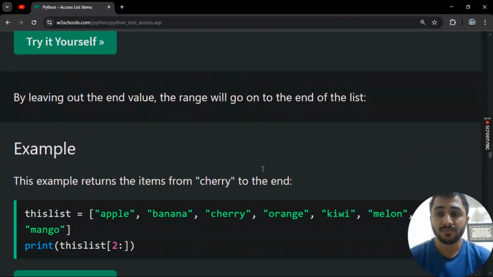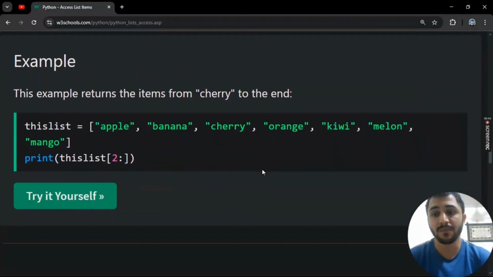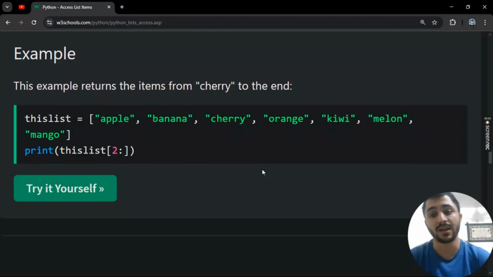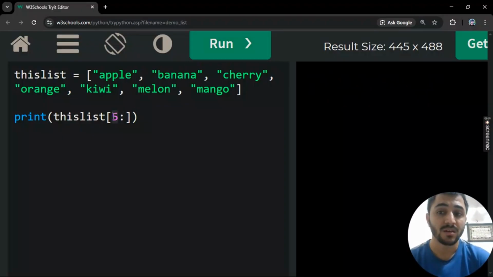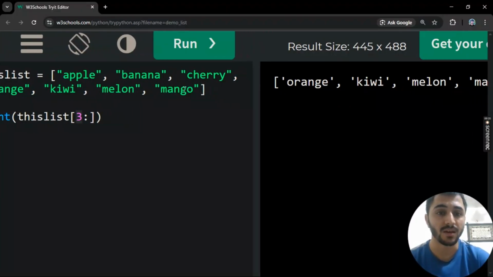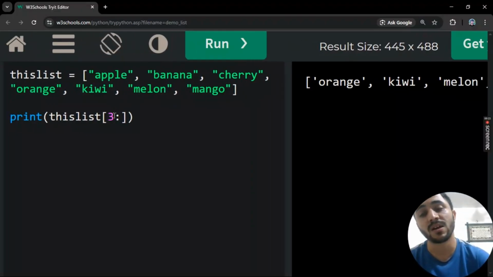And by leaving out the end value, this example returns the items from cherry to the end. If you want the values from this position till the end, it will print all of this stuff from the value melon to mango. So it will include all of this stuff, including this value also. So it will start from cherry, then orange, kiwi, and yeah, because in the starting it starts with 0.